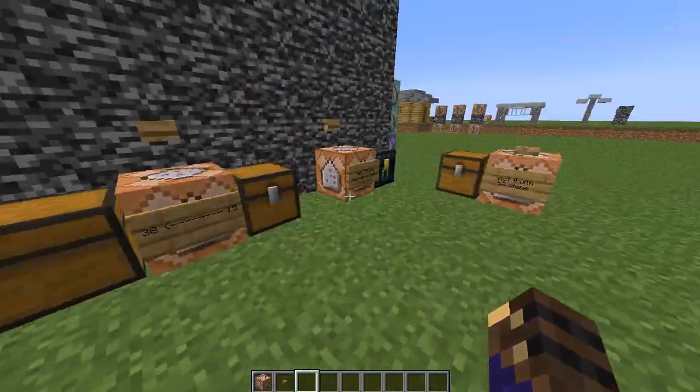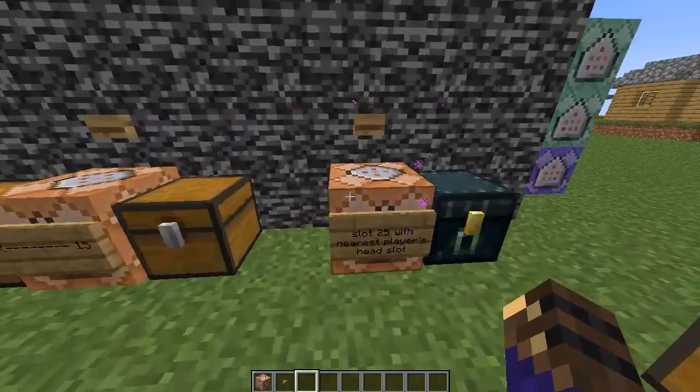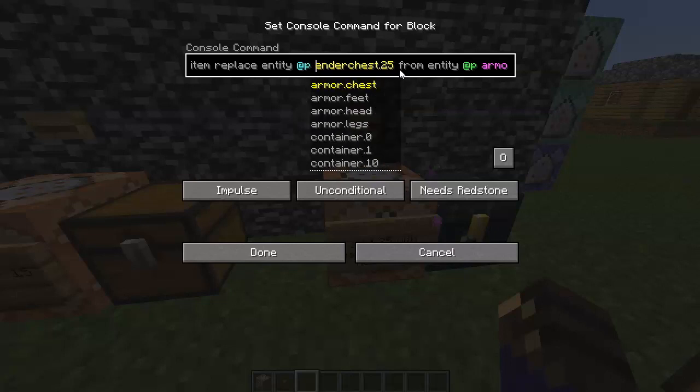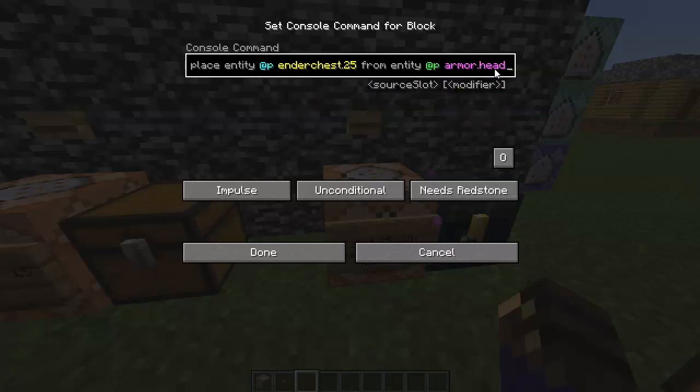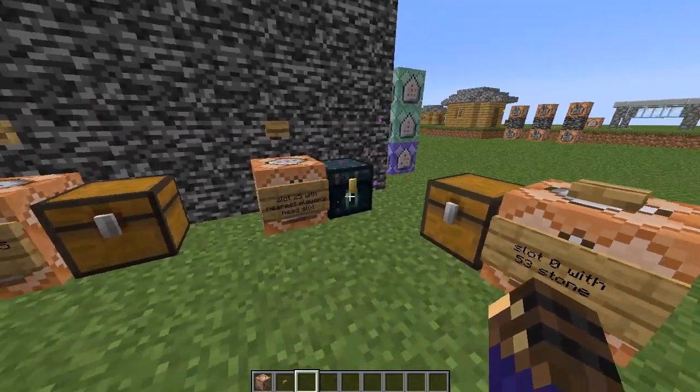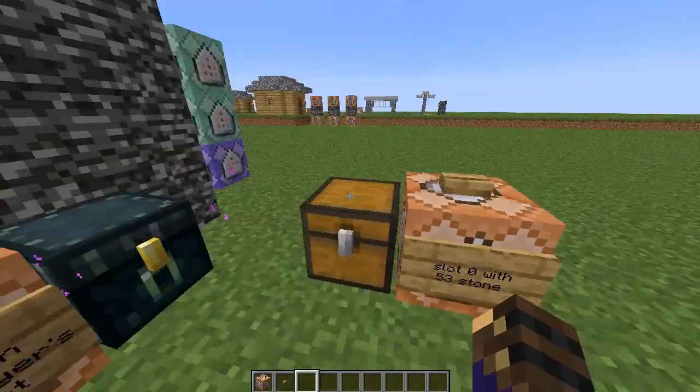Trapped chests are the same as normal chests, does nothing. Ender chests, you actually do the entity, and then you do the player, which in this case I just did @p, which is the syntax for the closest player. And then you put ender chest and then the slot. And then I just did from entity, closest player, armor.head, which is whatever you'd be wearing on your head. But anyways, that's the syntax for that.